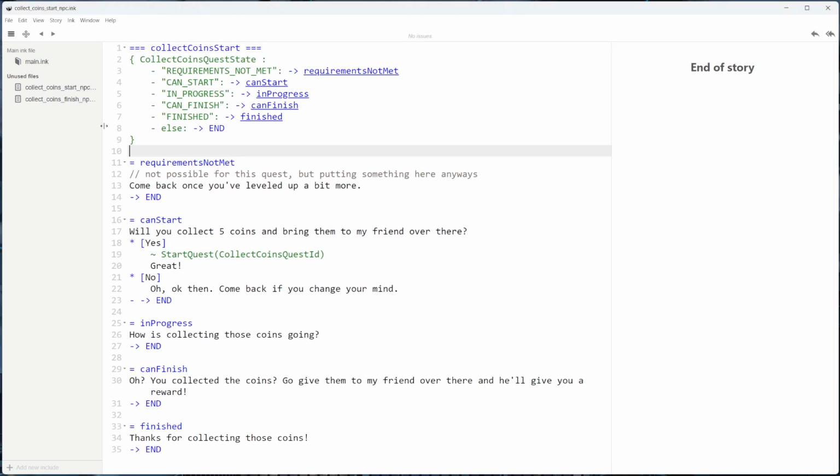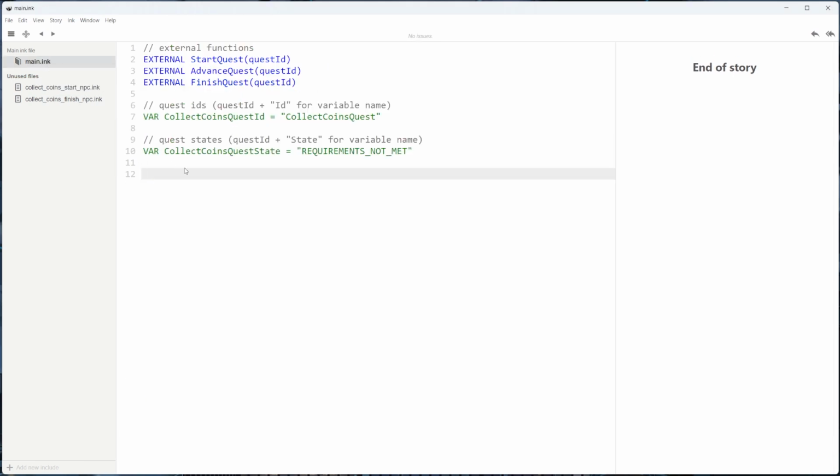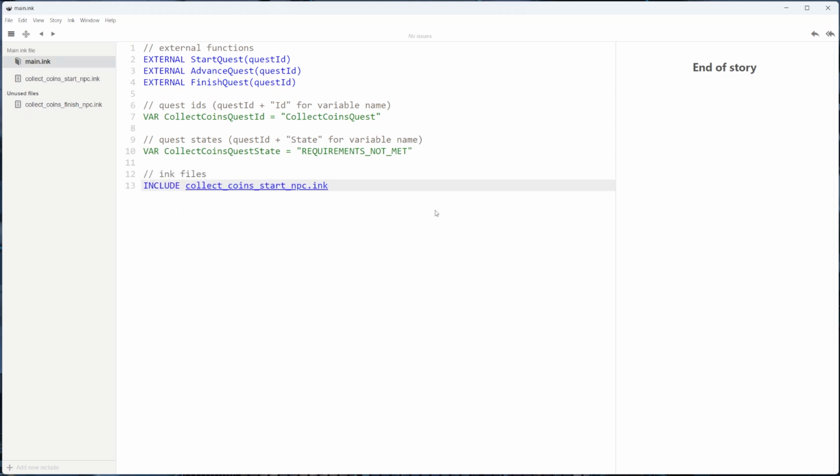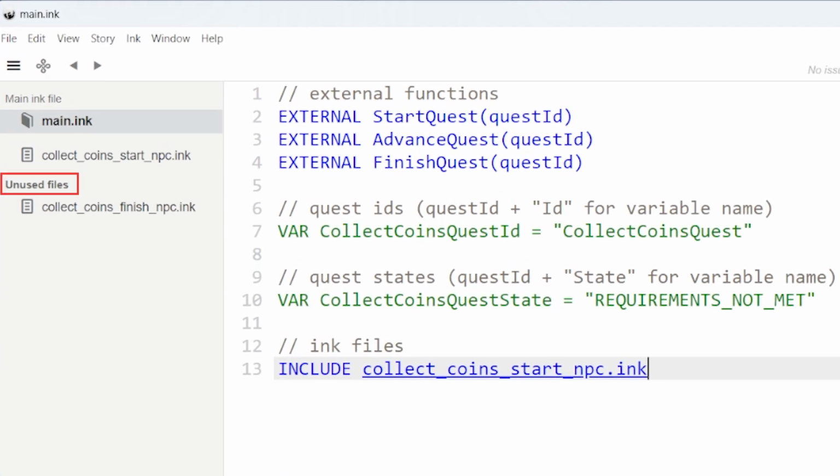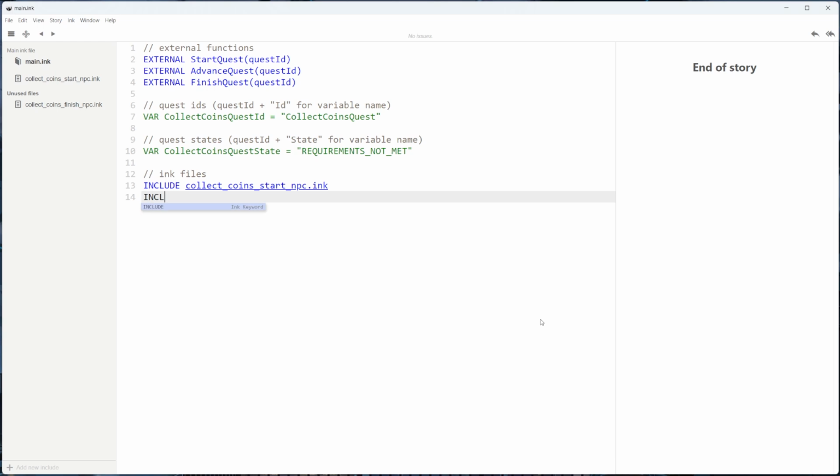Next, to reference that in our main Ink file as if the content was still in that file, we can add an include statement followed by the file name, which, just to note, you can use relative pathing if you wanted to use directories as well to organize your Ink dialogue. And after we add that statement, you'll notice that it jumps from the unused file section over here to the main Ink file section to show it's being referenced. And so we'll add another include statement for the collect coins finish NPC file.